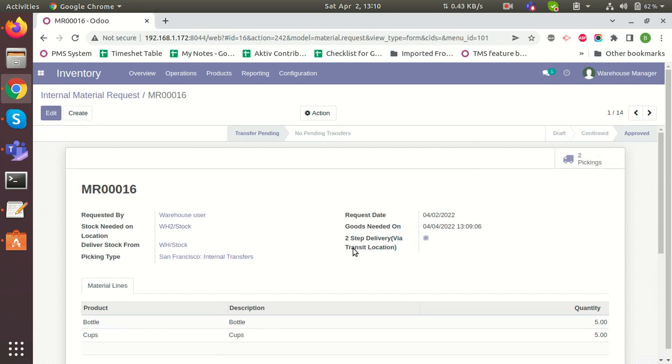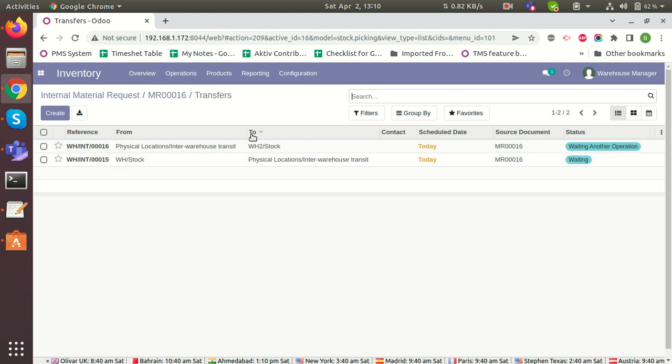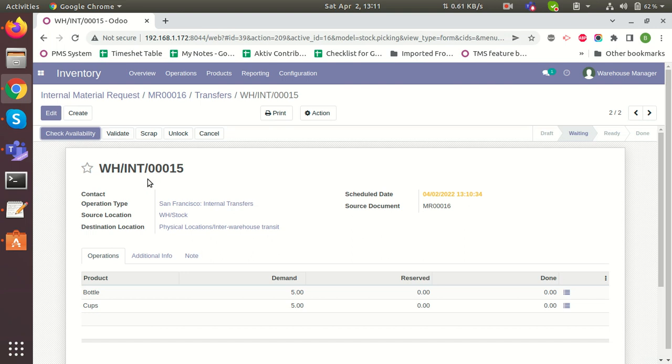Why? Because there will be an intermediary transit location used. That is, the stock will go from the first warehouse, the source warehouse, to transit, and there will be a second transfer from the transit location to the second warehouse, our destination warehouse. So these are the two pickings. As I explained, this is going from stock to inter warehouse transit, and the second transfer is from warehouse transit to WH stock. That is, the inventory guy from the first warehouse can process this transfer, and it will be sent towards the transit location.